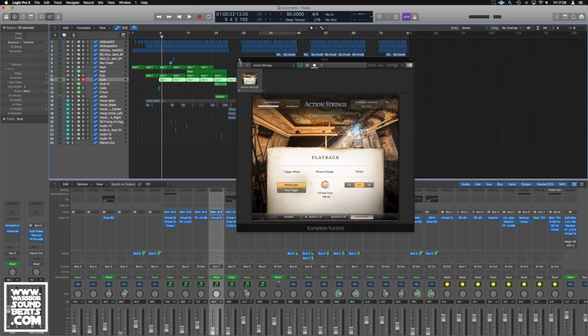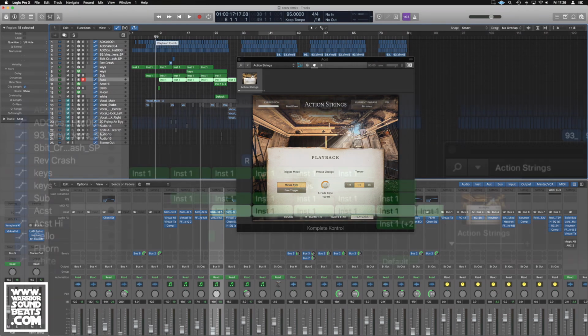And I'm just going to show you how we use Action Strings to keep it moving and how some of the articulations work, so we can change the tempo and feel into different sections. So in this beat, it comes in on the 8th bar just here.